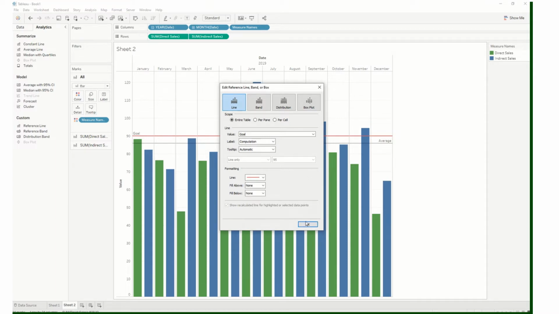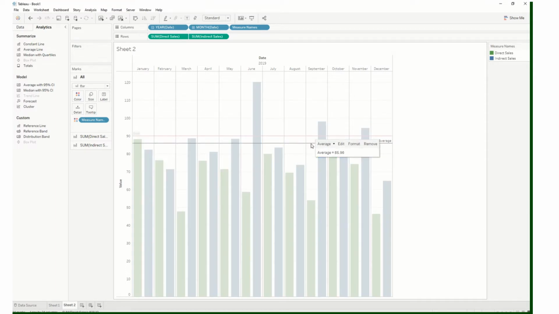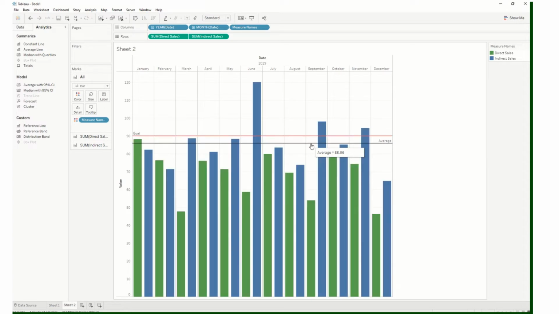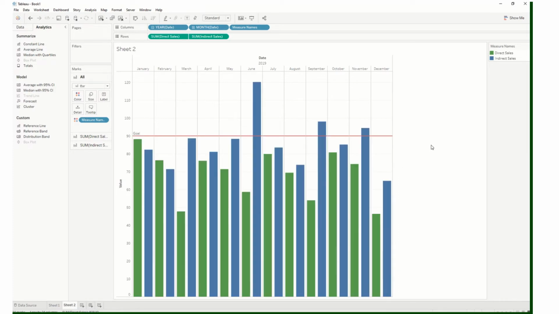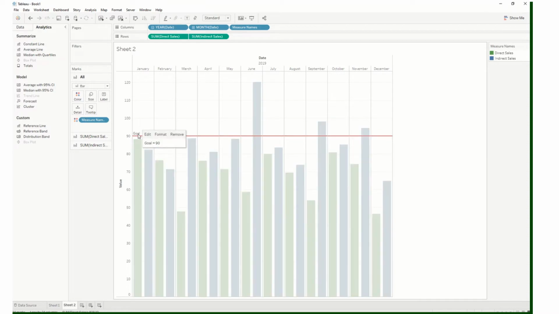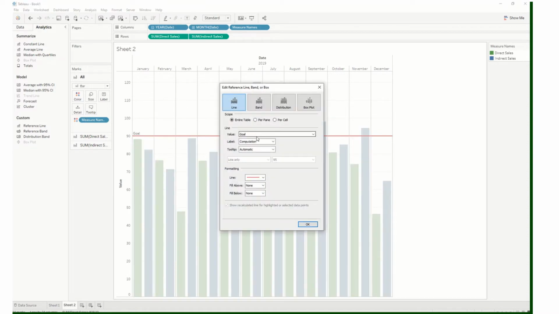And then click OK. This also created an average reference line, which might be a better number to use than goal, but for the purposes of this video, we're just going to use the goal parameter. So I'm going to go ahead and remove this average line. So we have goal here. You can edit this reference line. The value is goal.